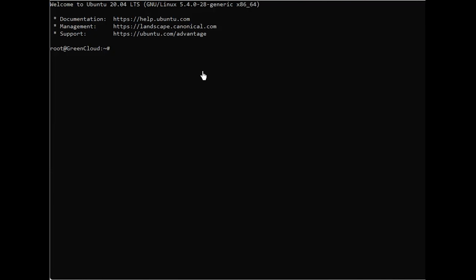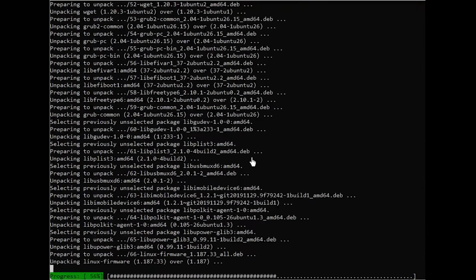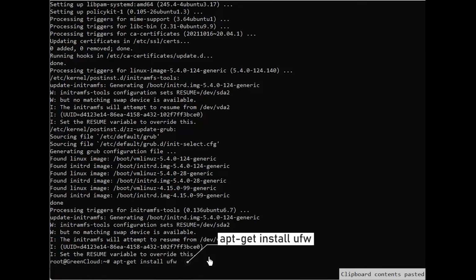As usual, it's good practice to update your system before installing any updates. Run the below command to update your system. Install UFW by the following command.